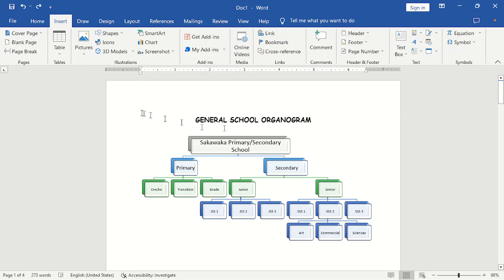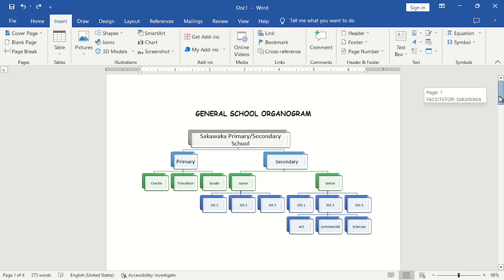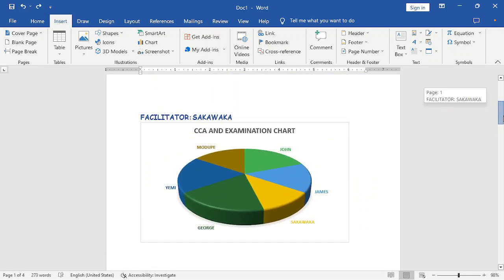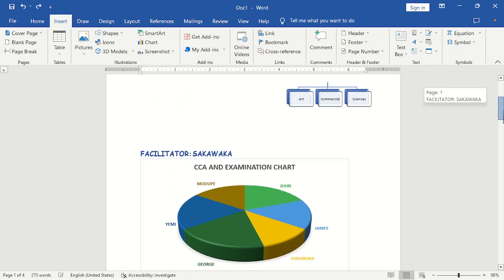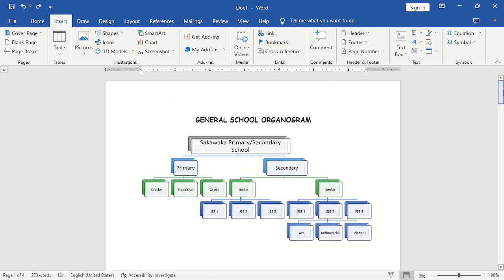So last time we looked at illustrations and we dealt with pictures, shapes, SmartArt, charts, and later I moved on to links, looking at link, bookmark, cross-reference. So today, like you can see on the screen, this is a SmartArt, and down here is a chart from the previous class. So today in this day 4 of our intermediate class, we'll be starting with header.